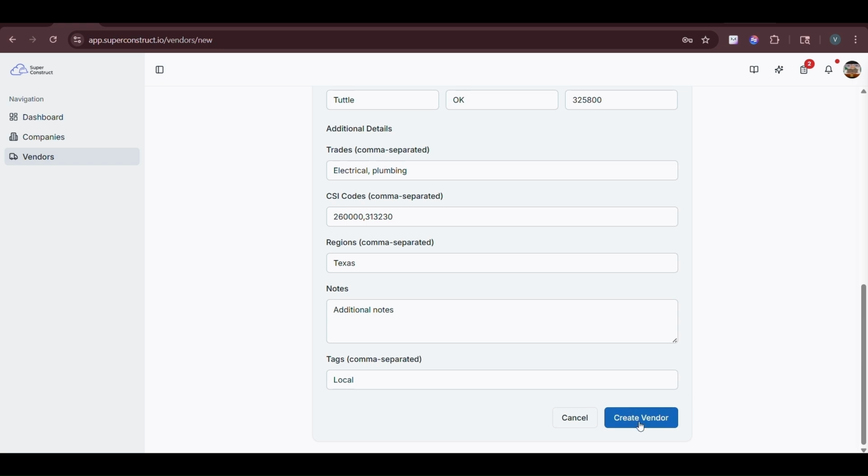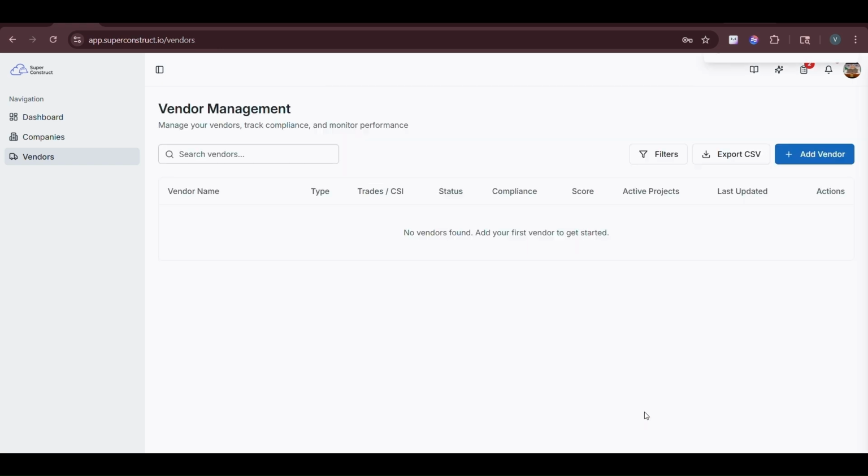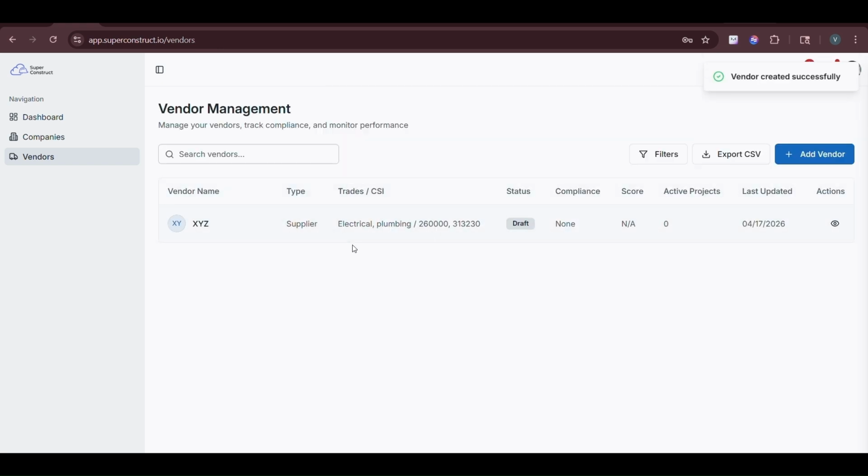Once all details are filled, click on the Create Vendor button to save the vendor. If you do not want to save the changes, click on Cancel. Your vendor is now successfully created and ready to use.